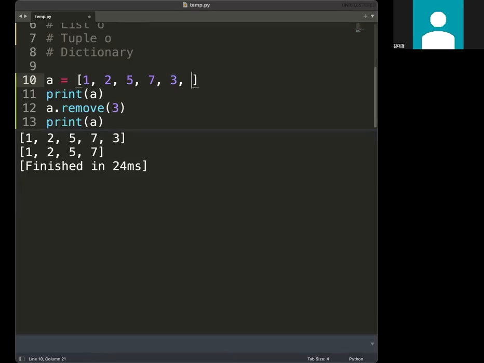What if you have multiple 3s? If you run it, you can see only the first one has been removed. How can we know this is the first one? We can try something like this and then see your first 3 has been removed, and then it goes by 4 and 3. Okay.